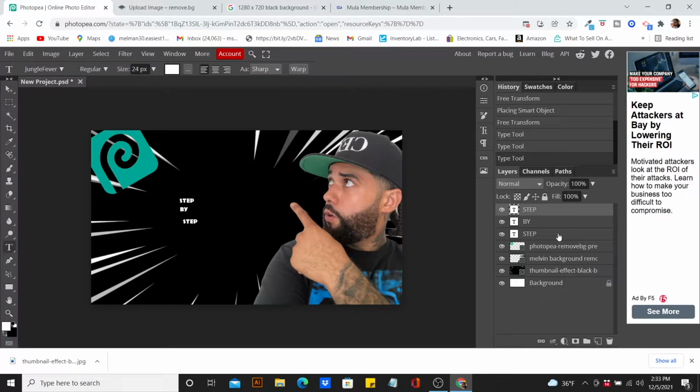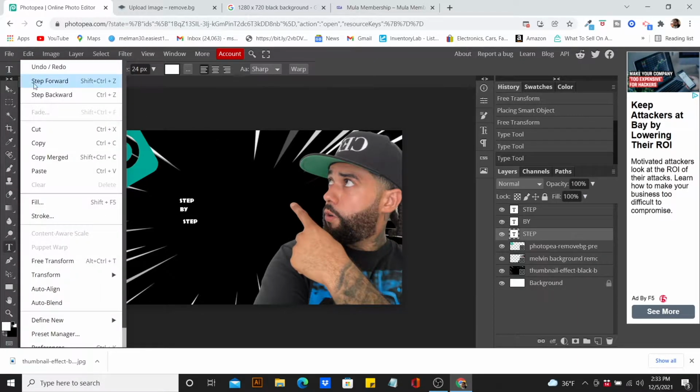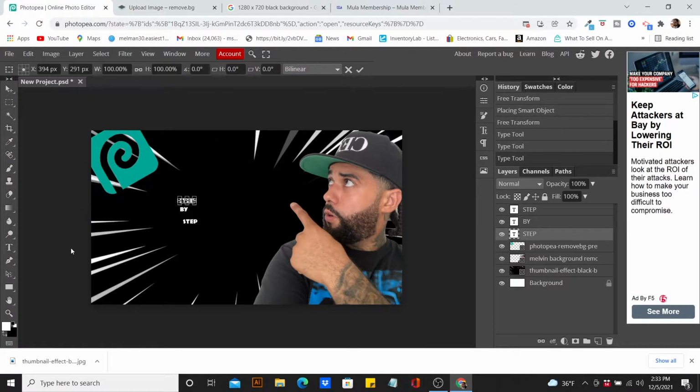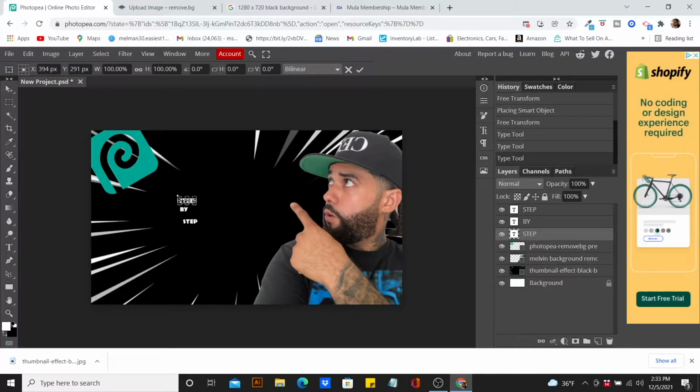So for this first step, you want to click on it right here to the right. Just click on it, and you want to go down to where you see edit, free transform, and right here on one of these corners, you do the same thing. Hold down shift, left click, and just drag up. Okay, and you're just gonna hit the check mark.